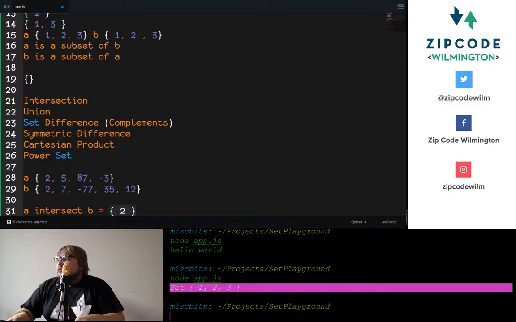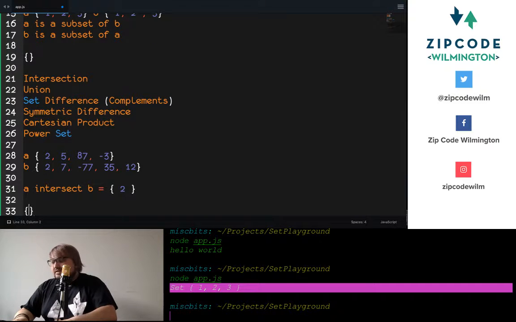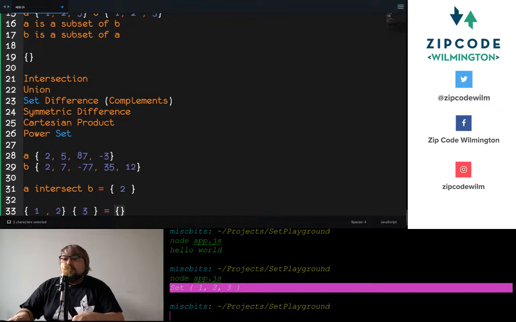Now, a couple properties, just to put them out there. The intersection of two sets is always going to be a subset of both of the sets. So if we have something like the intersection of 1, 2, and 3, something like this, the intersection is going to be an empty set, which is a subset of both of them, as I described earlier, the subsets.